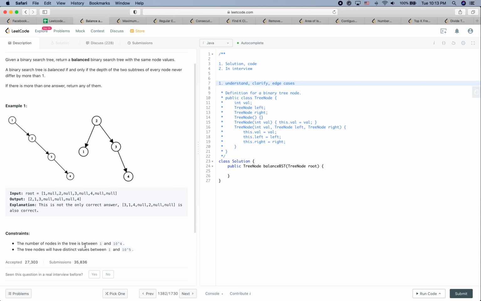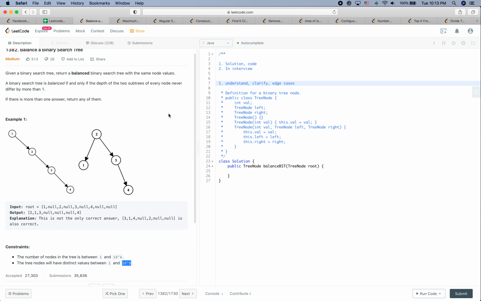The tree is not going to be empty, and the tree nodes will have distinct values between 1 and 100k. Okay, so let's see. It says that we need to reconstruct the tree, but it doesn't necessarily need to be the original tree, the original nodes. Just the same node values is fine.